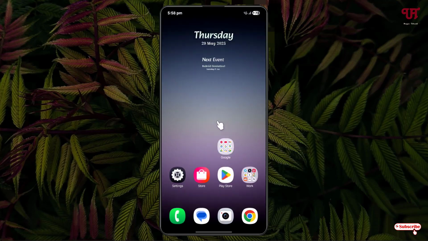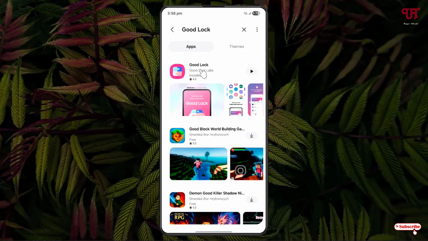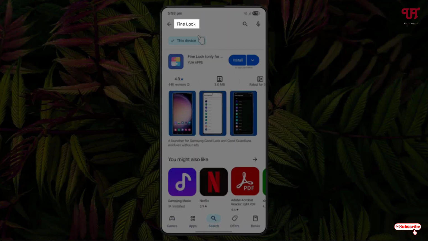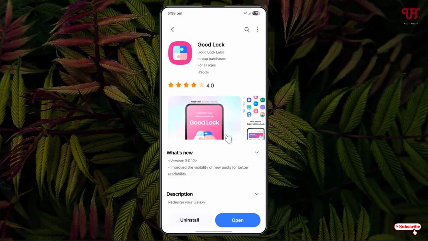And if you want to customize it further, then open the Galaxy Store and search for GoodLock, and at the top of the list you will see the GoodLock application. Download and install this GoodLock. If GoodLock is not available on your Samsung smartphone, then open the Play Store and search for FindLock, and in the first result you will see the FindLock application. You can install either GoodLock or FindLock, whichever is supported on your Samsung smartphone, and after that open the GoodLock or FindLock, whichever you have installed.